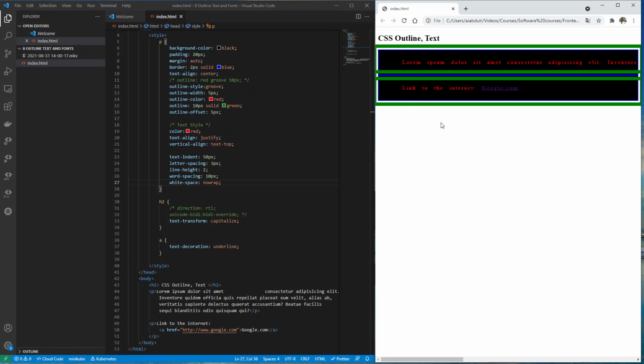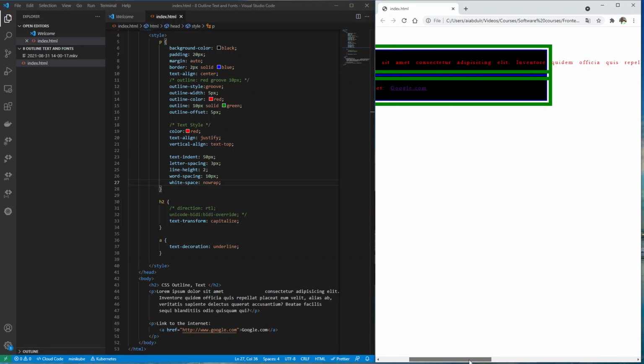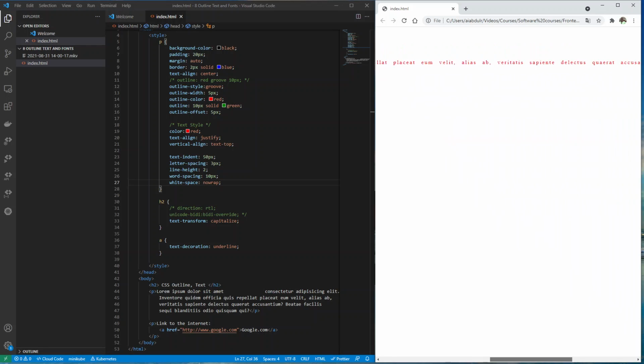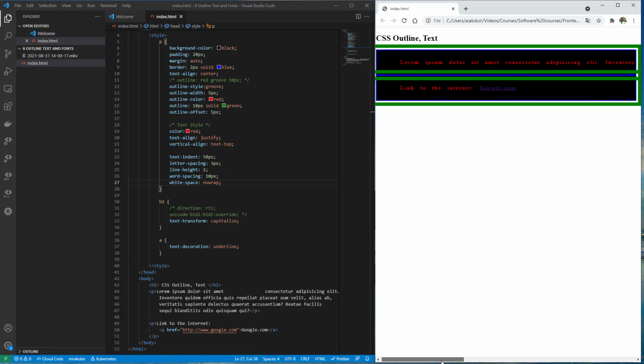Good. And then you can see if I scroll, it doesn't wrap your space. It doesn't wrap, right? So it just goes on and on. It does not wrap, right? So that is how the no wrap value works.